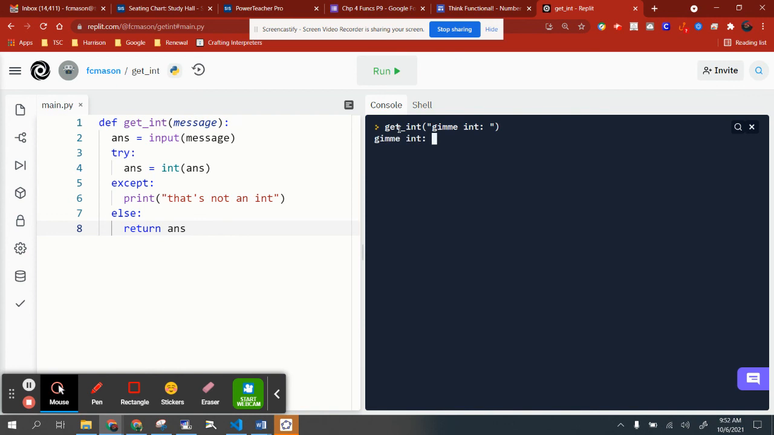It awaits my input. So let's say that I type in something that can be converted to an integer, like 1, 2, 3. And then, ooh, yeah, it got returned, right? But let's try it again with something that could not be an integer. So I'll type in give me int again. So I'll type in dog in this case. Oops, I have to put in a closed parenthesis. So there we go. So dog, and then it says that's not an int, which is correct. It didn't crash, which is good.